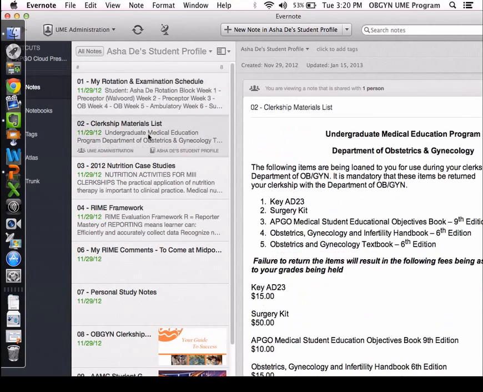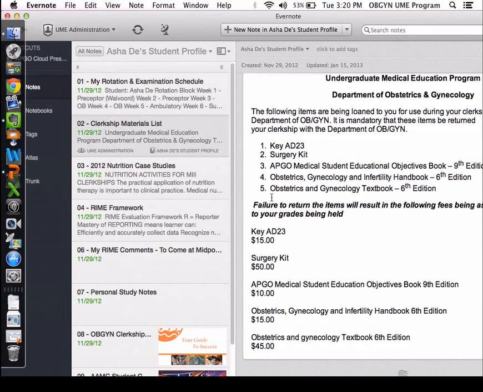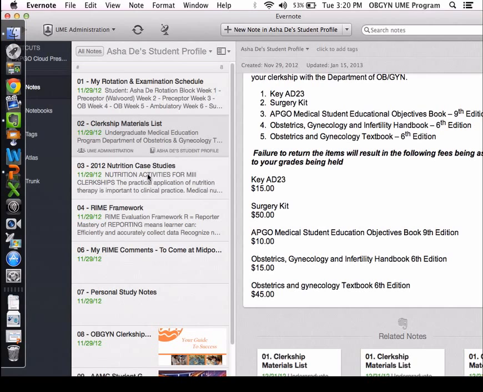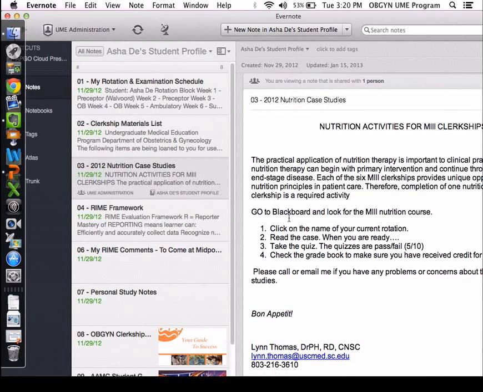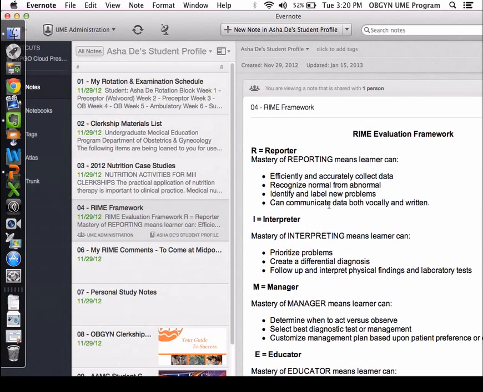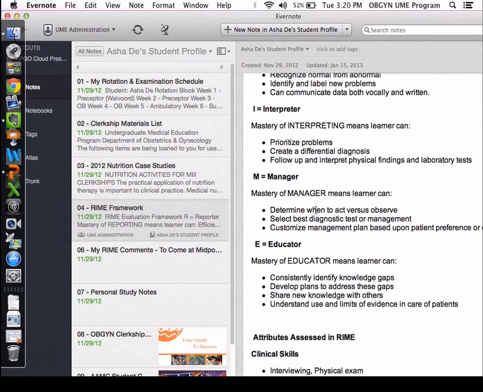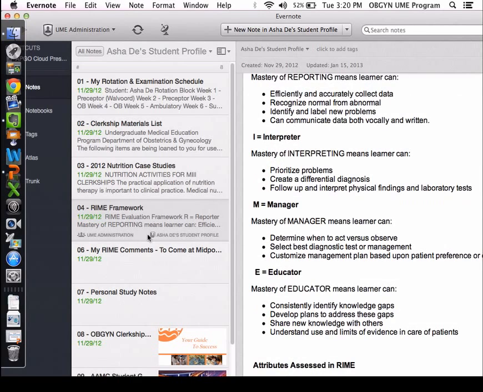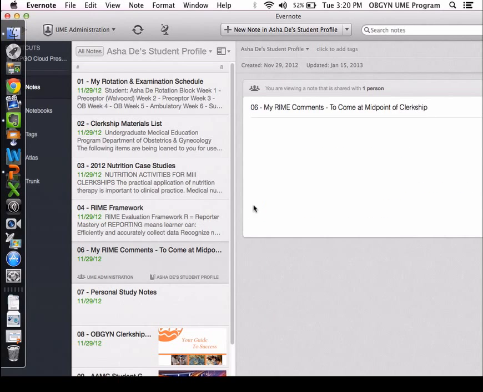She's also made notes here to show them these are the things that they get at orientation that they have to return. She's given them information on how to complete our school's required online nutrition case study. We use the RHYME framework for our mid-clerkship feedback, so she makes sure the students have information about what that is. And then once the session actually happens, she'll just drop the RHYME framework document into their Evernote, and they'll have those comments available to them for the rest of the clerkship.